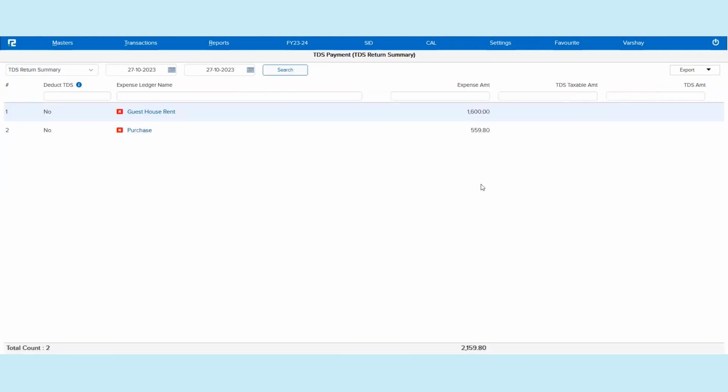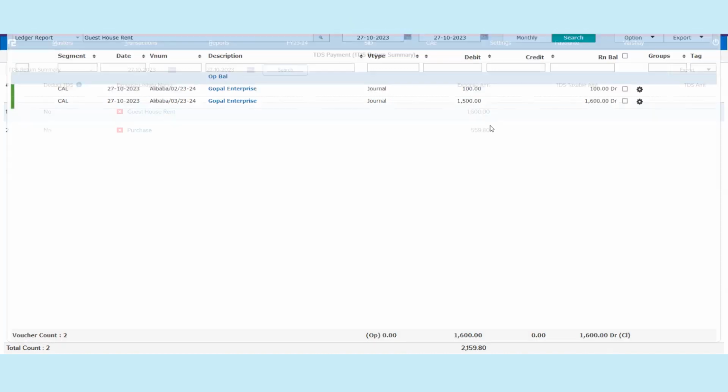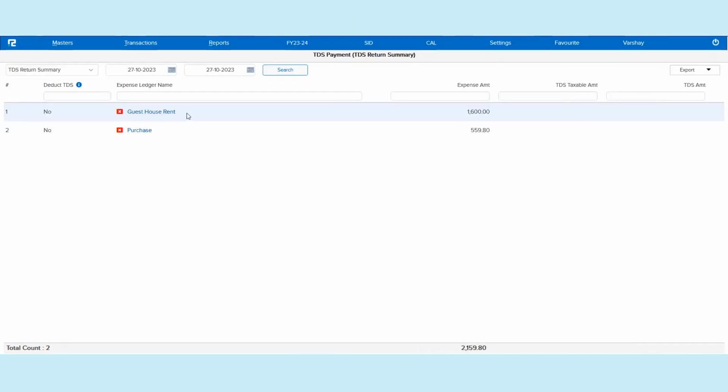Anyways, I'll proceed. So there is a report which says the TDS return summary. Over here, you can find the list of expense ledgers where the deduct TDS masters marking is missing in the system. It can give you a clear identification that these many entries have been booked in your books of accounts, but the deduct TDS masters is not enabled over here. So how to do that?